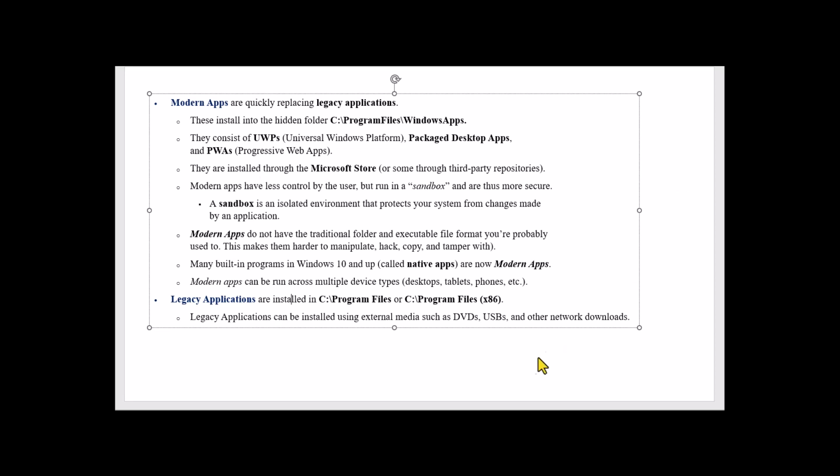I'd like to introduce you to this concept of modern apps and legacy applications. Now, I try to use the word applications when I'm talking about full-blown applications or programs in the legacy type, and apps when I'm talking about modern apps, but not all entities, including Microsoft, are so consistent, and sometimes I slip up as well. Let's talk about legacy applications first.